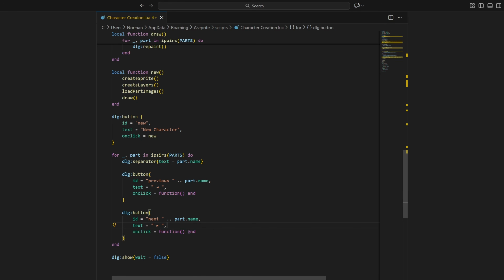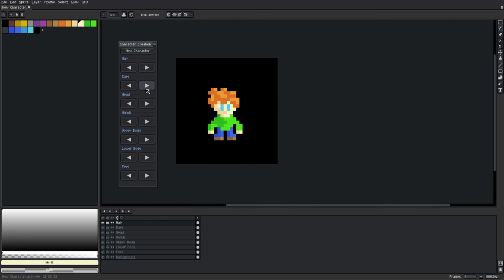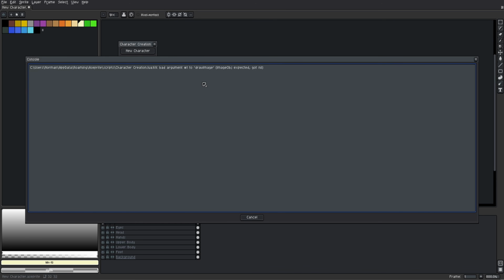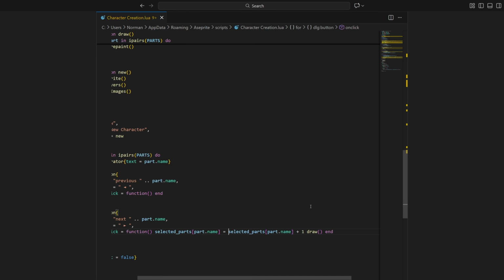What should happen when we press next is that we increase the index of the currently selected part by 1, like this. When we try this, it does seem to work, except that it doesn't really, because when we are at the last option in our parts list, which in my case is index 5 because we have 5 options per part, increasing it by 1 makes it 6. And our selected parts subtable for the part does not have 6 entries. This is why we get an error when we try to press next one more time.